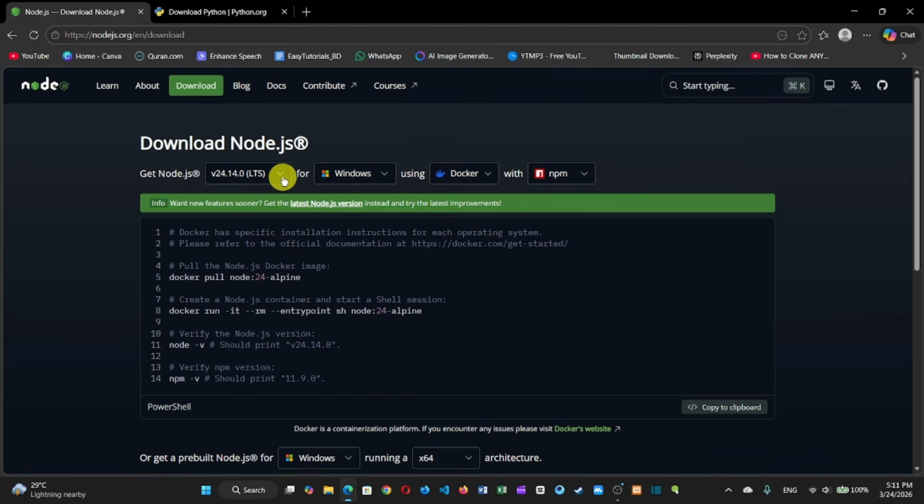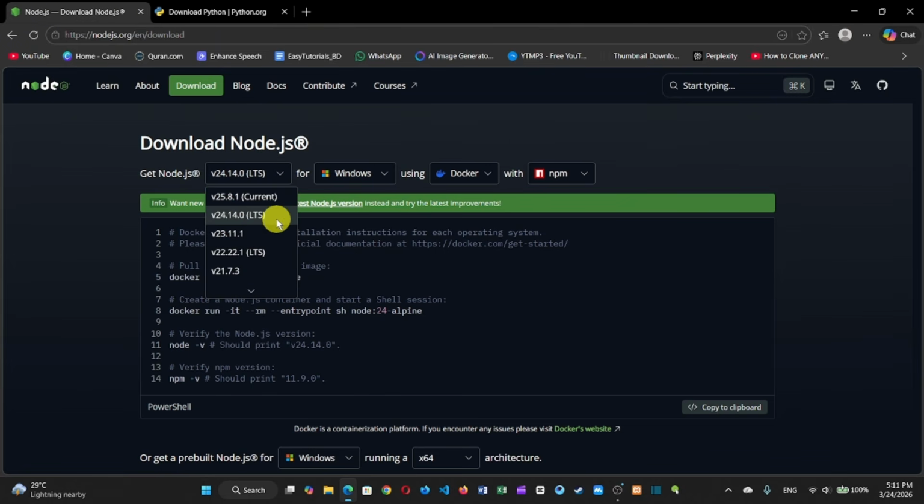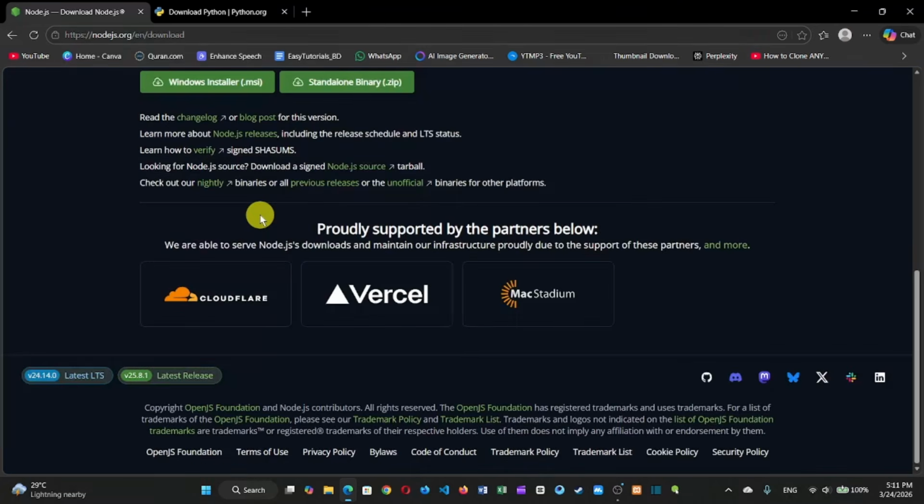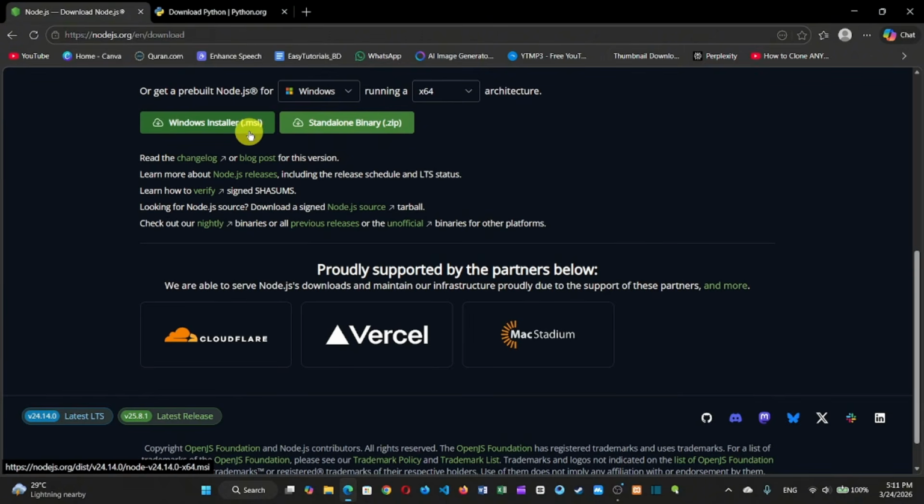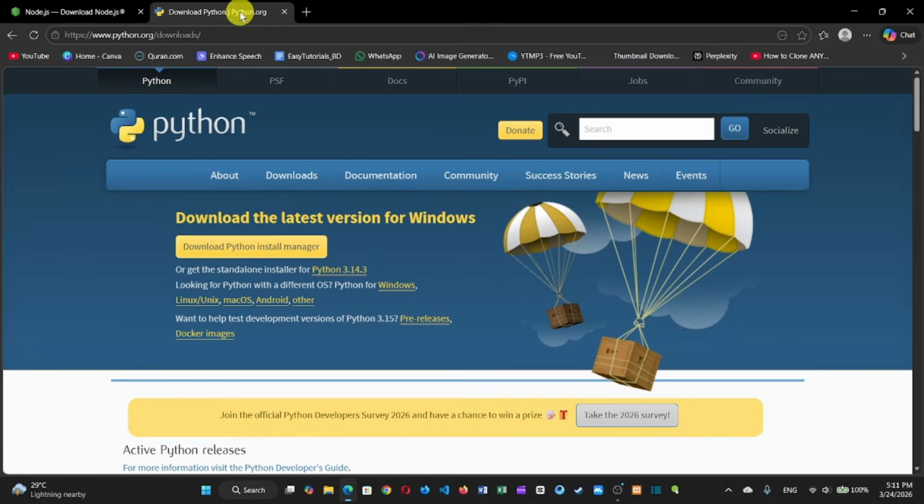Now for Node.js, you should go with any long-term support version. So go with the latest one. Here you can see LTS. So select this and go for the .msi file. Okay, just download this and double click on it, and then install it on your PC. Simple. Then go for the Python.